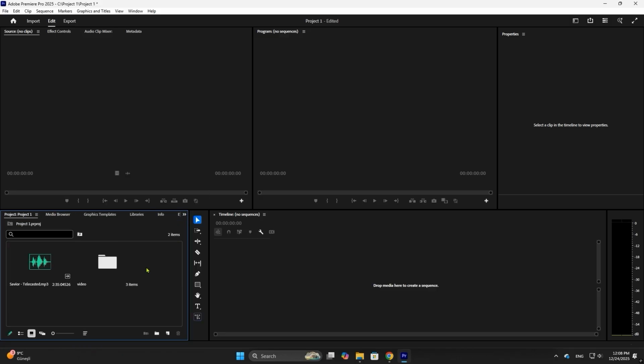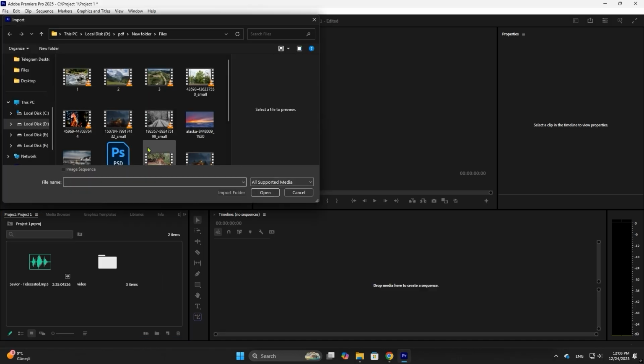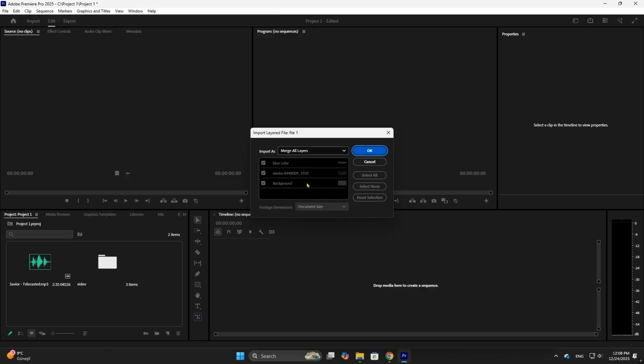Finally, if I select the Photoshop file again, you'll notice there's another option here. If we choose document size, only the elements that are inside the Photoshop document canvas are imported. But if we choose layer size, all layers, both inside and outside the document canvas, will be imported.